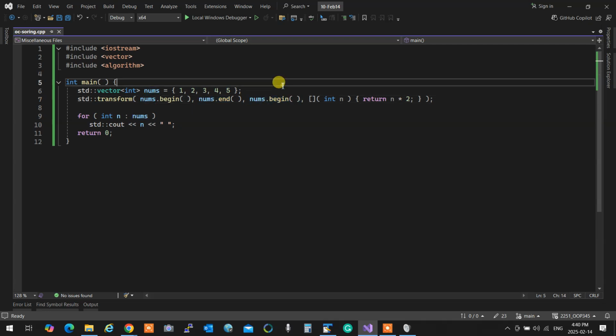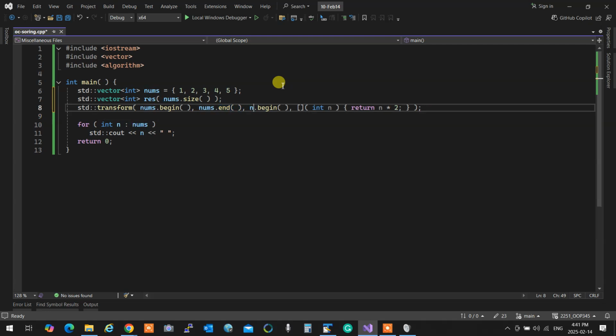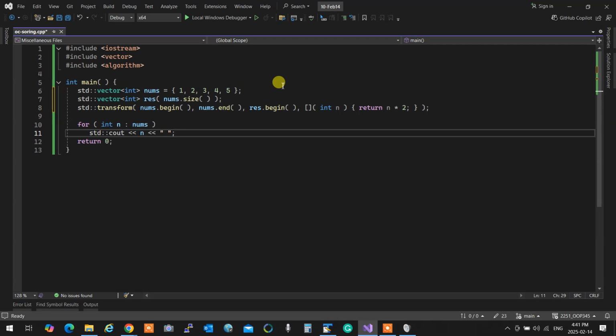here. I could have created a vector with the same size, and I would say over here, put it in the result. It makes the same thing, no difference. So I'm saying start from here, up to here, put the results here, apply this to every single thing. Okay?